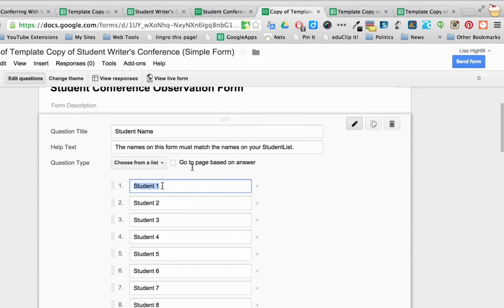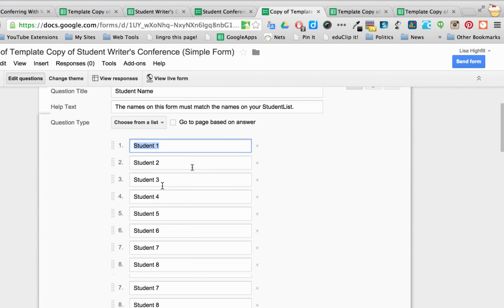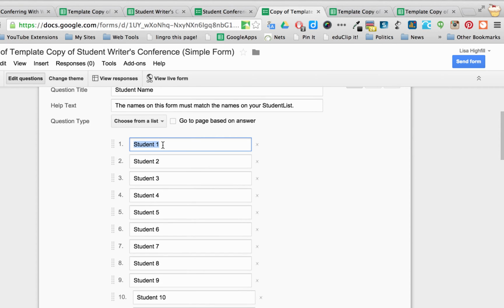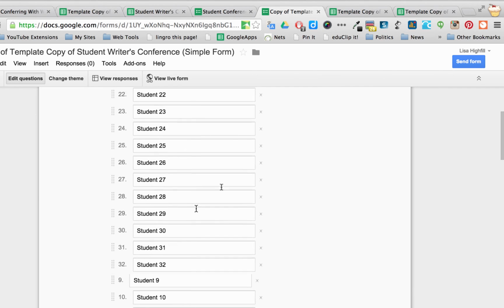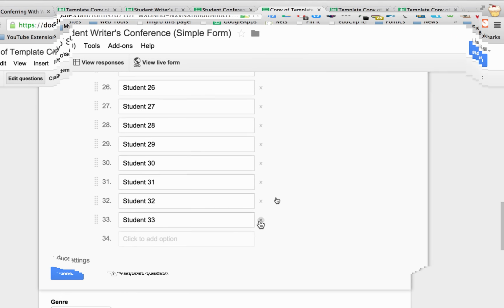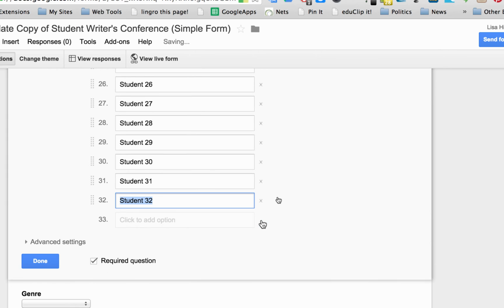It says student one, and you're welcome to leave them by your student numbers if you number your students, or you can go ahead and change them to their names, however you wish to do it. And then just go through and select them that way. Now, if you don't have 33 students, it's really easy to take people off. You can just click the X and it goes away.